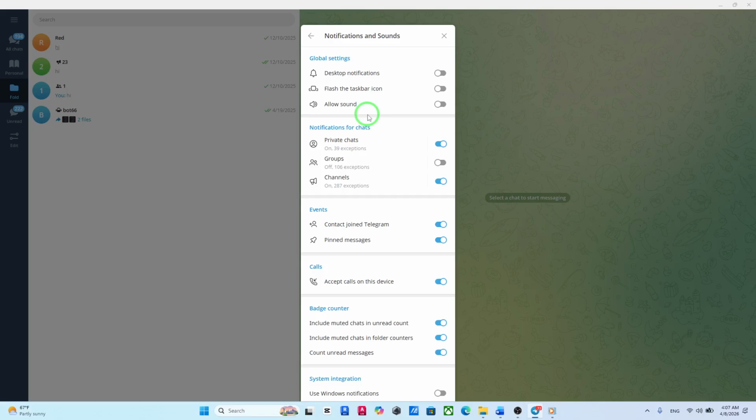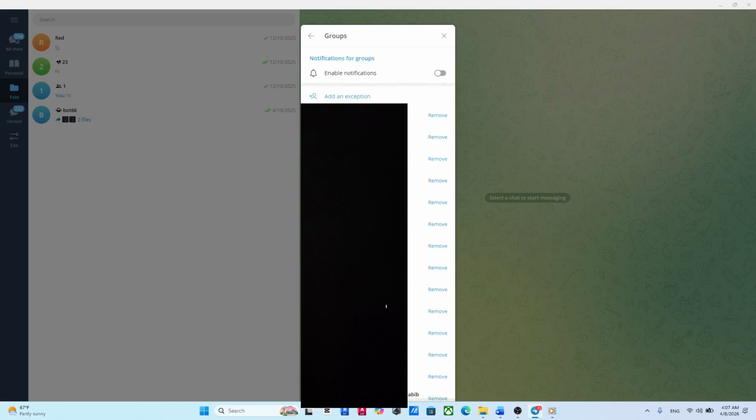Now, locate the switch that says Enable Notifications. If it's turned off, click to turn it on. Once enabled, you'll start receiving notifications whenever someone sends a message in any of your group conversations. You can also adjust more detailed preferences here, like sound alerts, pop-up notifications, or message previews, so you can customize your Telegram experience exactly how you like it.